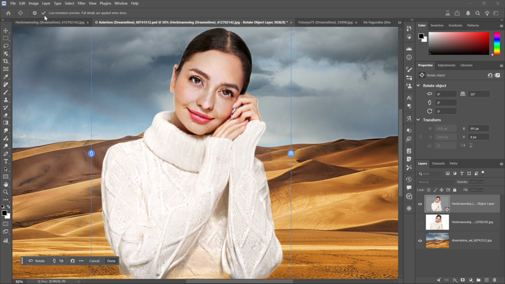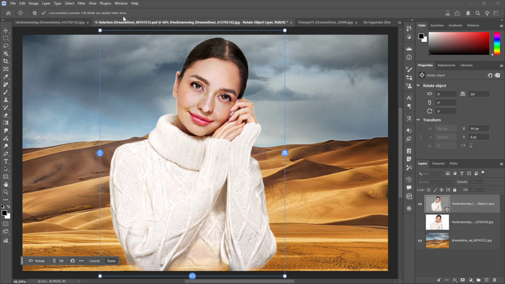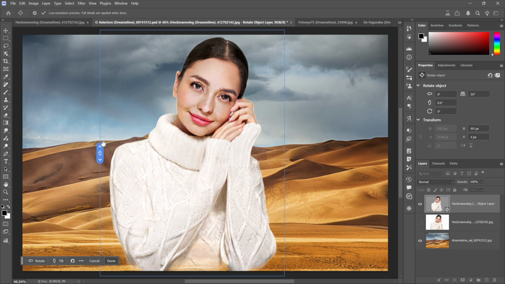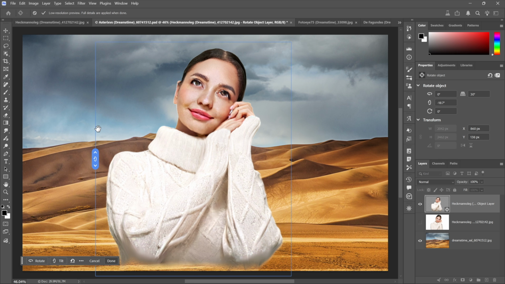And that's because up here in the options bar, you can see that we have a low resolution preview. Full details are applied when done. All right, I'll go ahead and zoom out a little bit so that we can see these widgets around the transform boundary, including this guy. This is tilt. So if you drag down, you're going to tilt forward, drag up, you'll tilt backward like so.